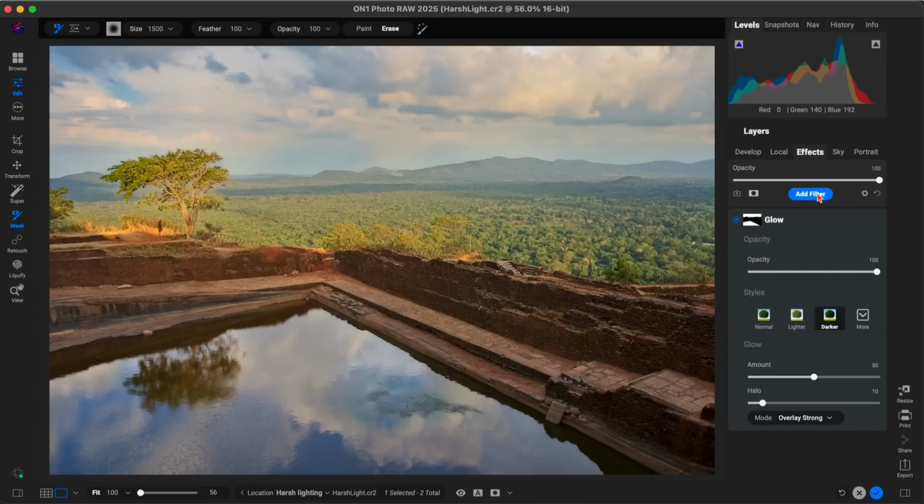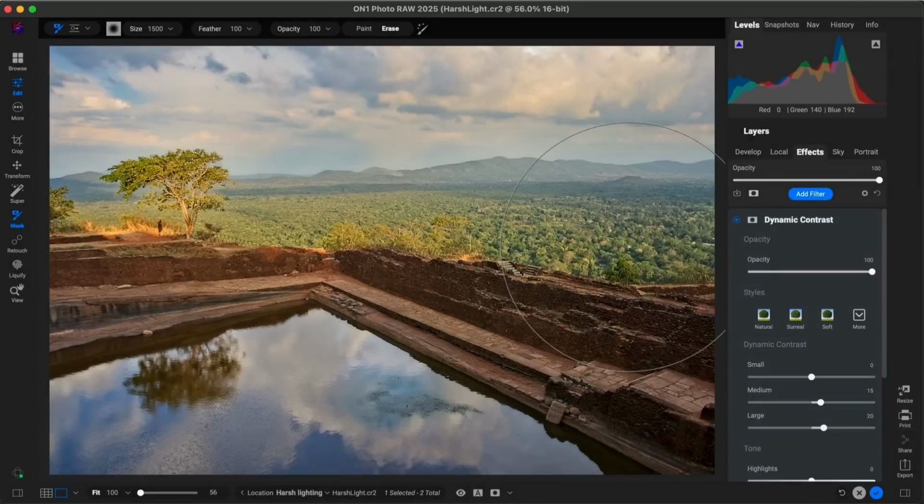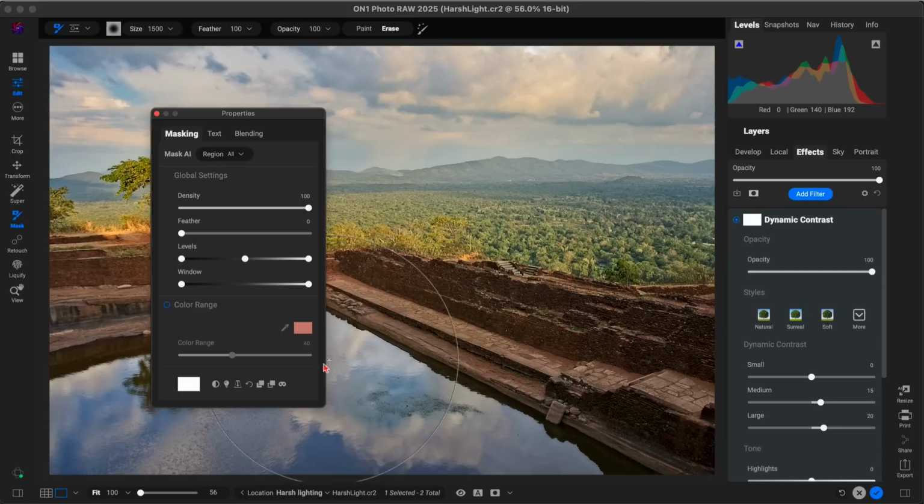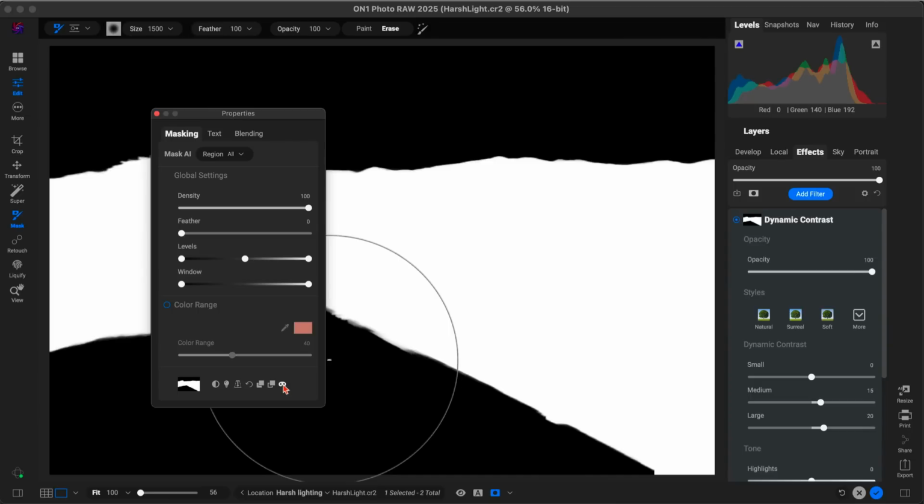I'm going to add the dynamic contrast filter, which is going to incorporate detail within the scene. I'm going to go to the masking options, and I'll paste that mask and then invert it so that it's applied everywhere but our sky and our water.